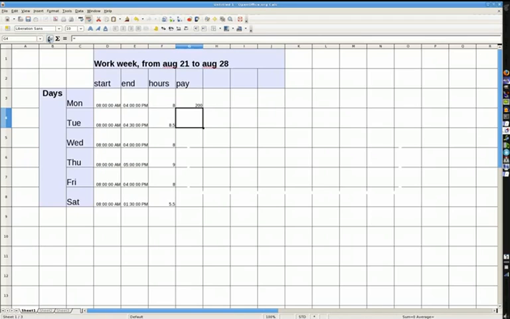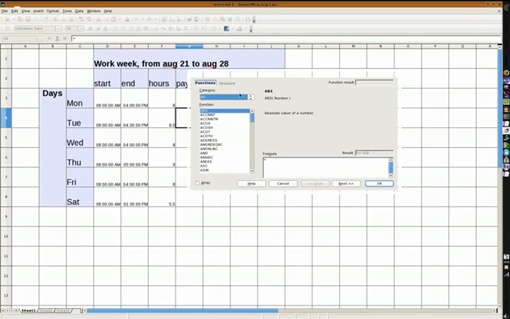Function wizard, and then we know that this is purely mathematical. We're not converting any time or anything because the number is already there for us. We already made the number. Now we just got to multiply that by our pay rate.